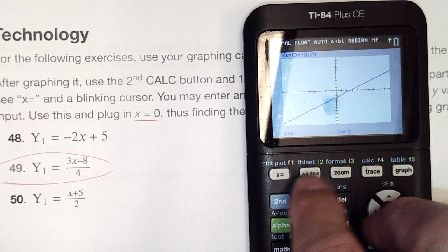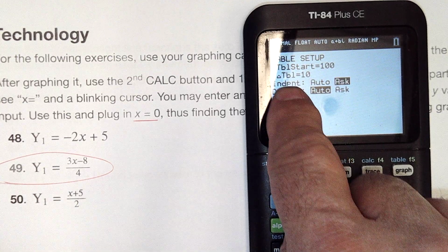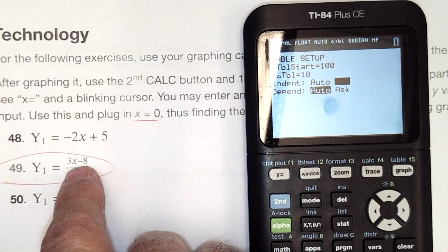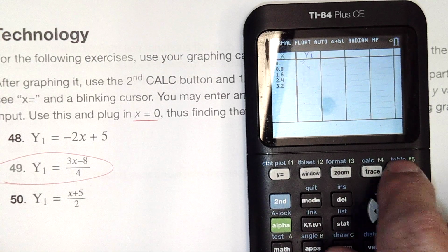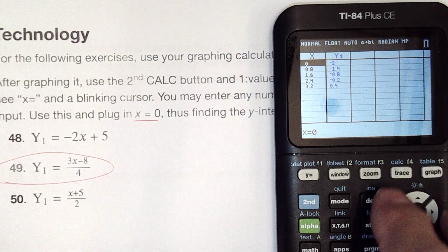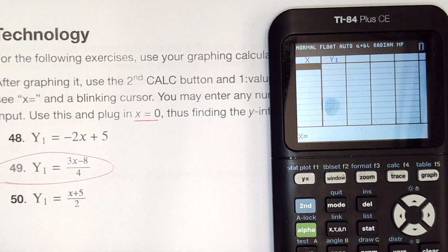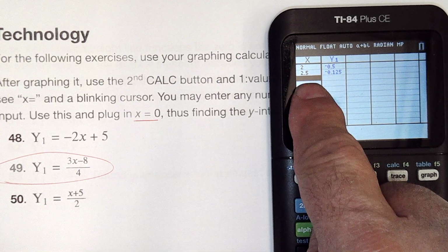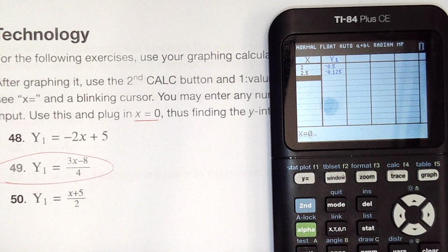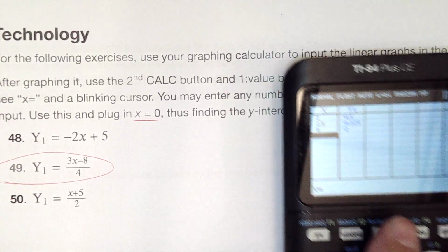Okay? Now, there's several other ways, but another way to get it would be to go second table set, and if you put it on ask for the independent variable, which is the x, then you can go second table, and I can delete what I've got in there, and I can put in whatever I want for x. So I can put in the 2, and I can put in 2.5 like I was doing, and keep messing around. But to find the y-intercept, I make x be 0. And there it is. So that's how to do it on a calculator.